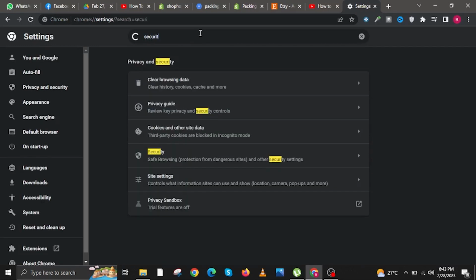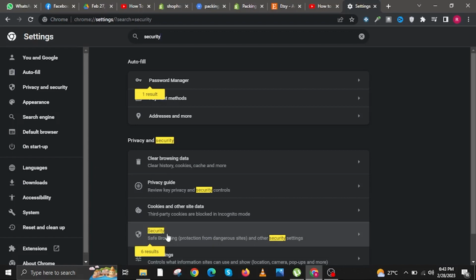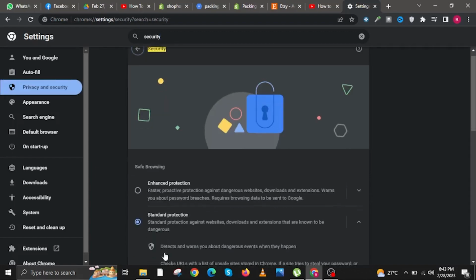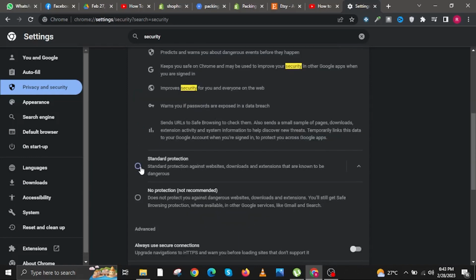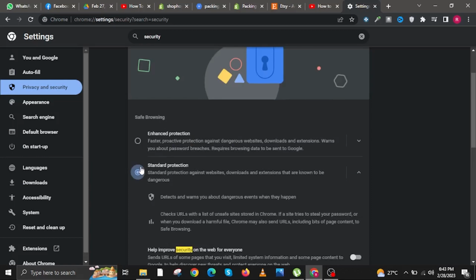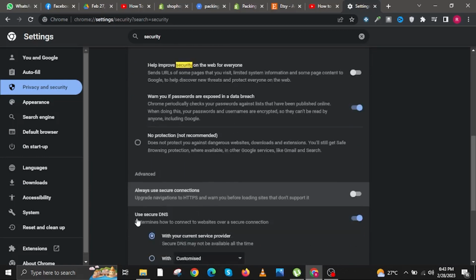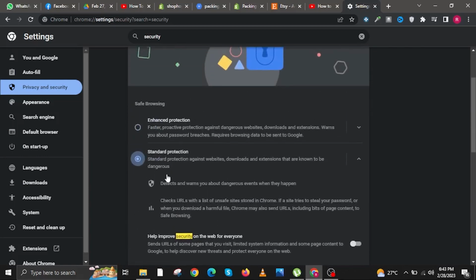In here, you can choose whichever one you prefer. Then scroll down. Once you're done with privacy and security this time, you can now go back to the search bar and then search for browsing. Once you search browsing, click on Clear Browsing Data. This one over here. And then the next step is to click on Clear Data.